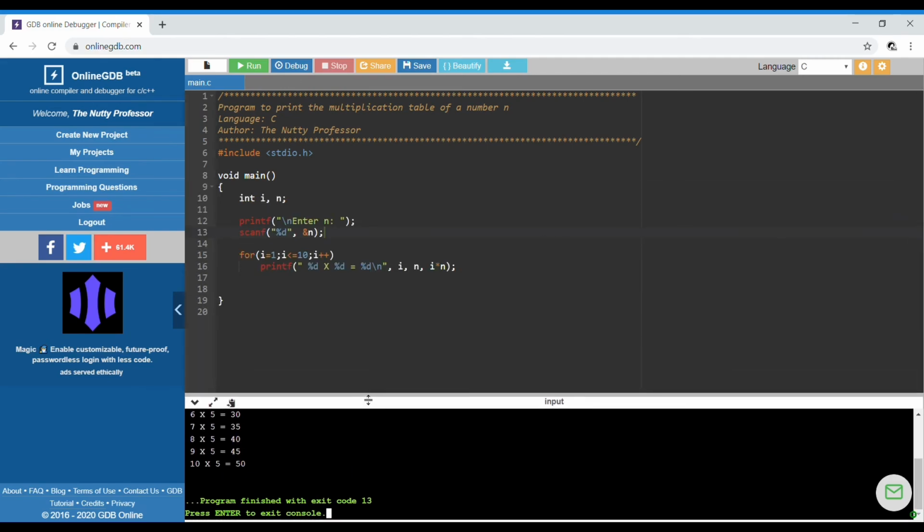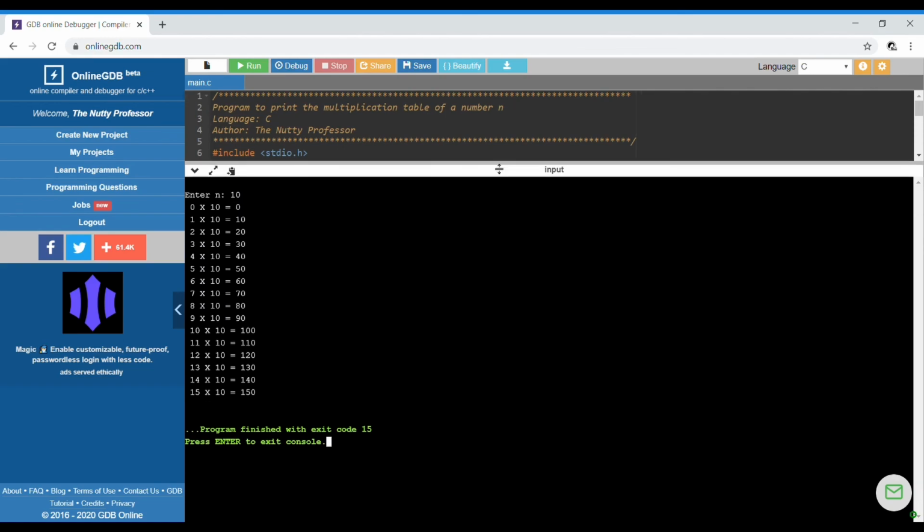So let's say I want to start from 0. I can actually start from 0 and print all the way up till 15. I can do that. So I'll run. Enter the value. Let's say I want to print 10. I have the value from 0 to 15.